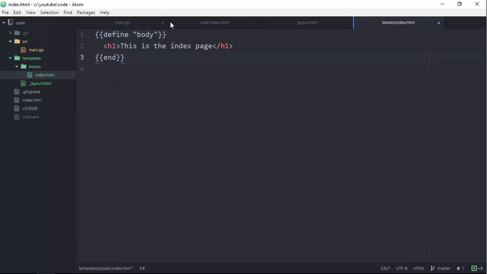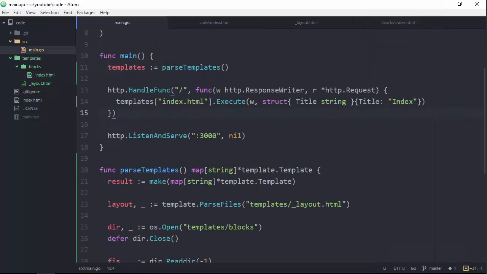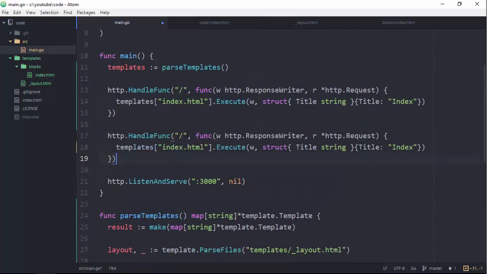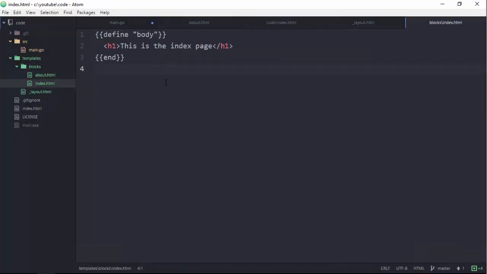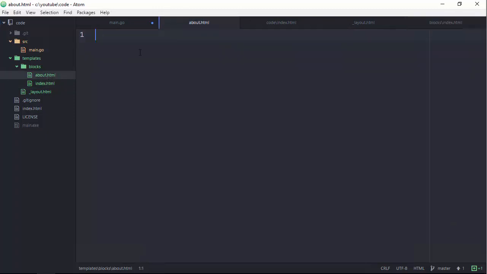But we still have a little bit of messiness here. Before we clean that up, let's go ahead and use this template to at least show our original purpose. So maybe our original purpose was to add an about. So now we can actually reuse this. We're going to reuse our layout. We add a new block. We're going to call that about HTML. We can copy this into the about template and say this is the about page.